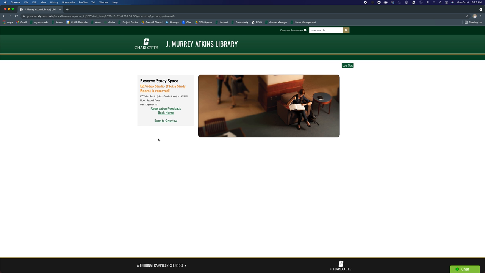You'll also receive an automated email letting you know that you've reserved the space. You can bring that up to the technology support desk on the second floor and show that email to the person working the desk. They'll answer any additional questions that you may have. They'll check out a flash drive to you if you need one, and they'll let you into the space.